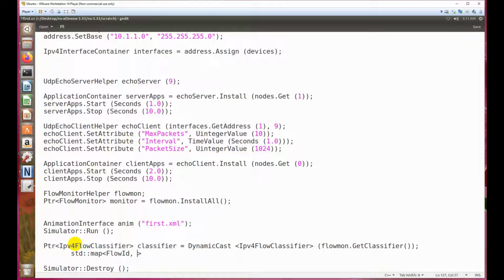So let's write the other code here. Flow monitor flow stats, stats is equal to monitor get flow stats.